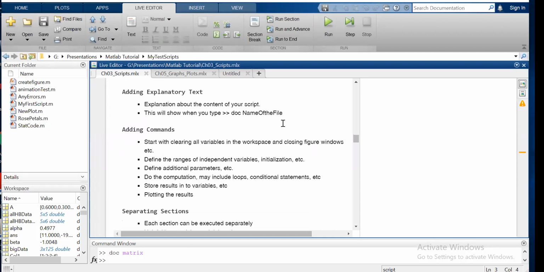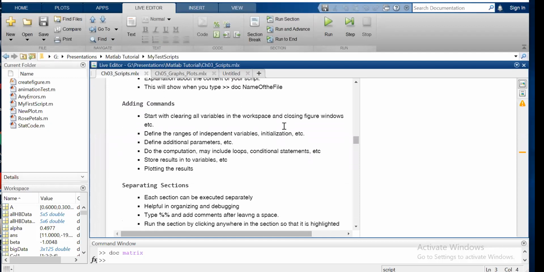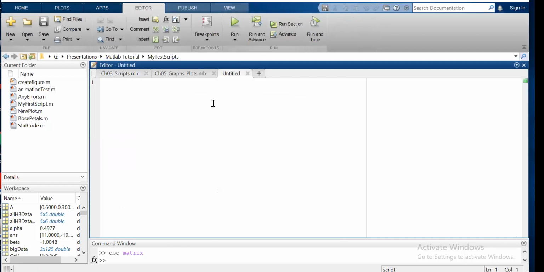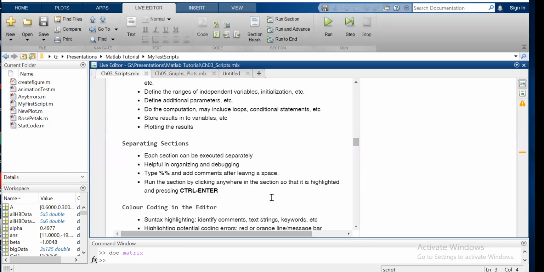And also, if you put this into the command line and type help and execute your script name, it will give you whatever you put in the first section as the text commands that will display. So that should be about the script, okay?